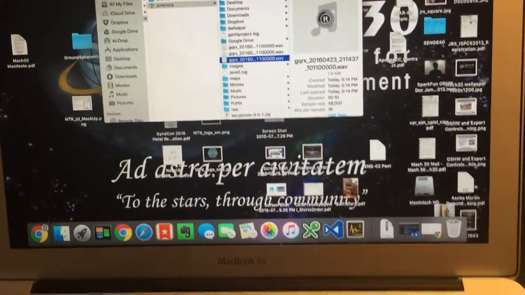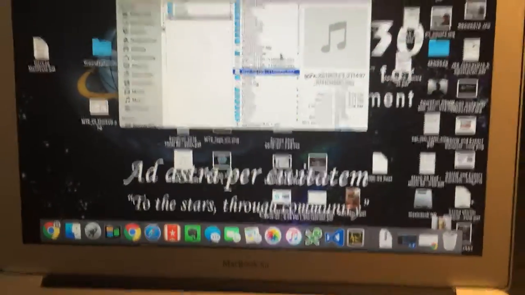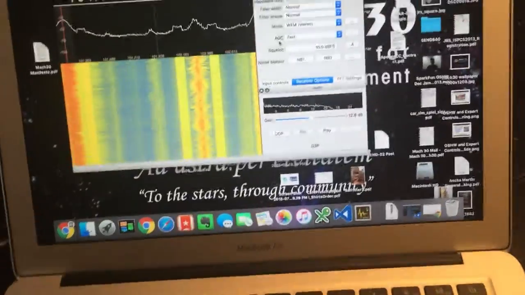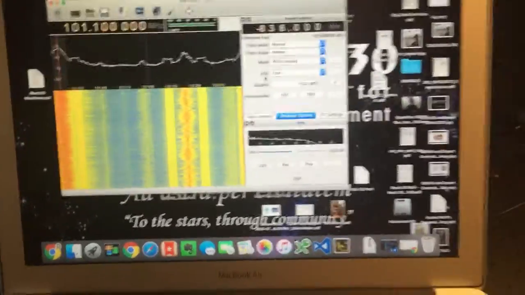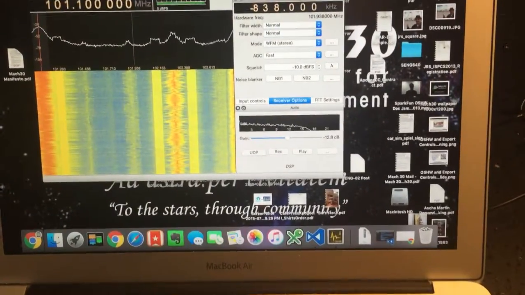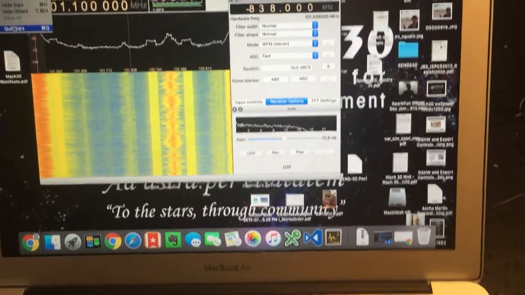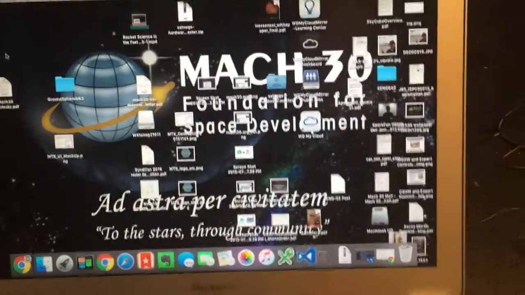So this demonstrates that we're able to connect to the SDR and use it to acquire a signal and record that signal. So that completes the GQRX test.